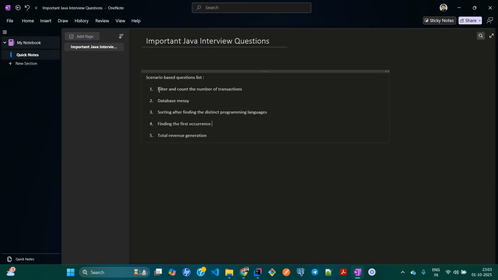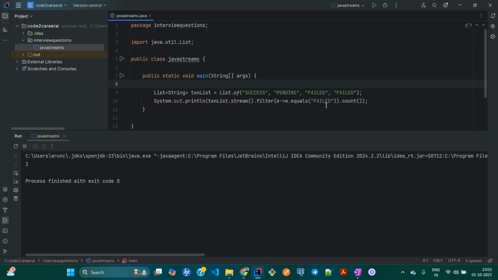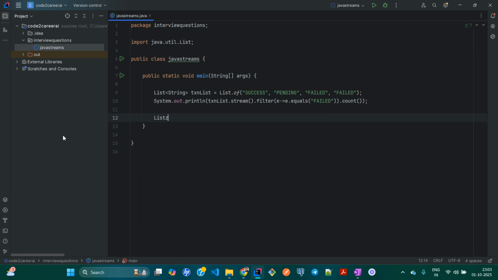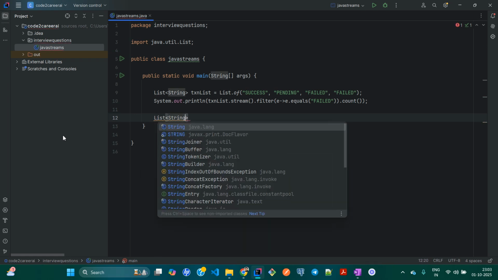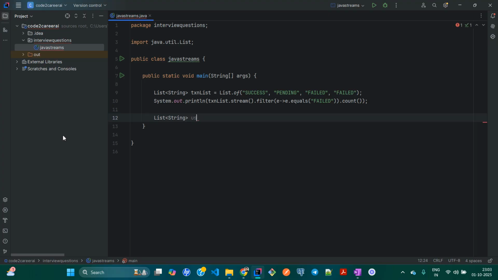Now let's move on to the second problem statement, which is called database messy. What that means is, let's say you have a table, and inside the table you have a lot of usernames. Since there were no checks in place, users actually put the data in raw format. Some were adding in uppercase, some in lowercase, camel case, like that. So let's say you have a list of strings, but we are calling it a users list.